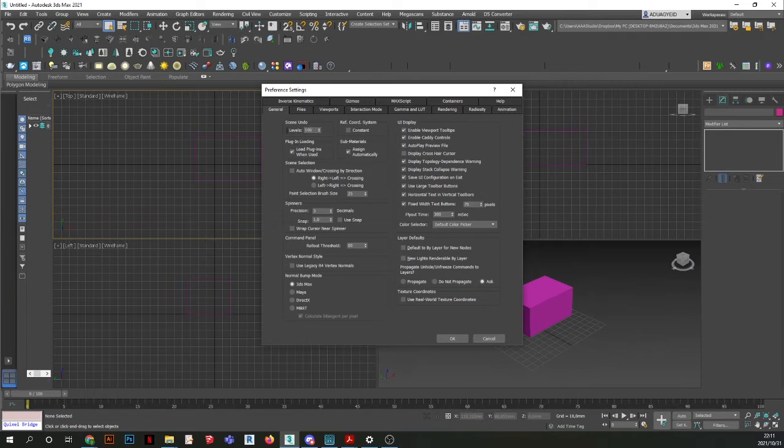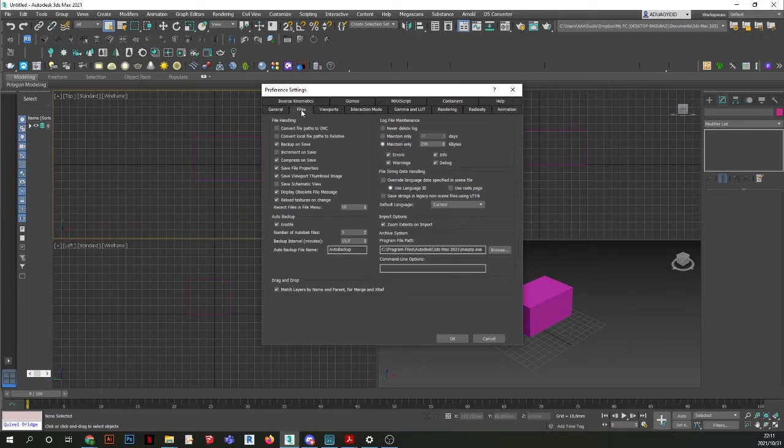Then if you go to file, make sure you check backup on save and compress on save to make sure that your file is not too big. You can also enable auto backup, set the backup intervals, and the number of backup files. Here you see I've got 50 minutes, so every 50 minutes there's an auto backup.